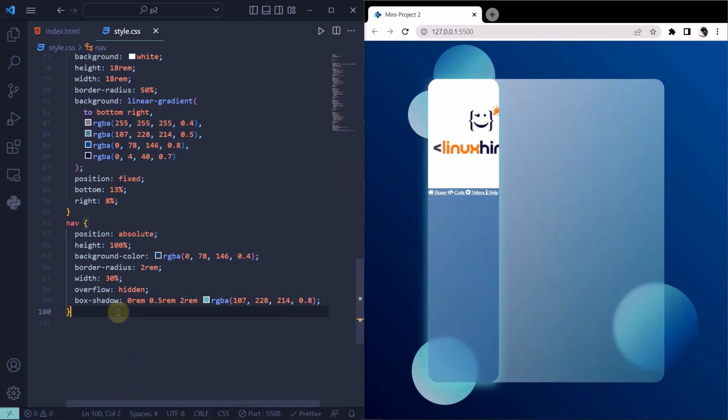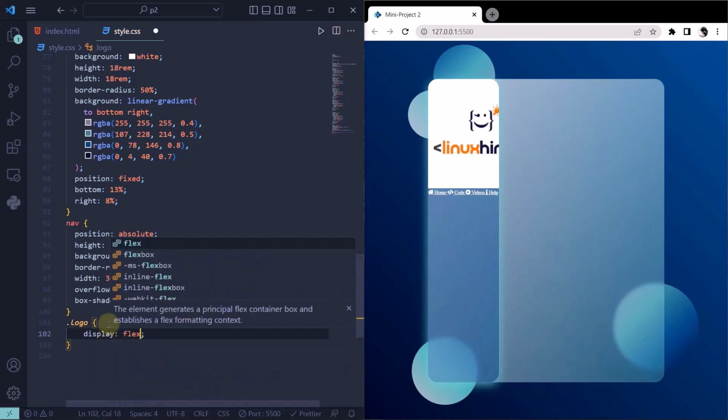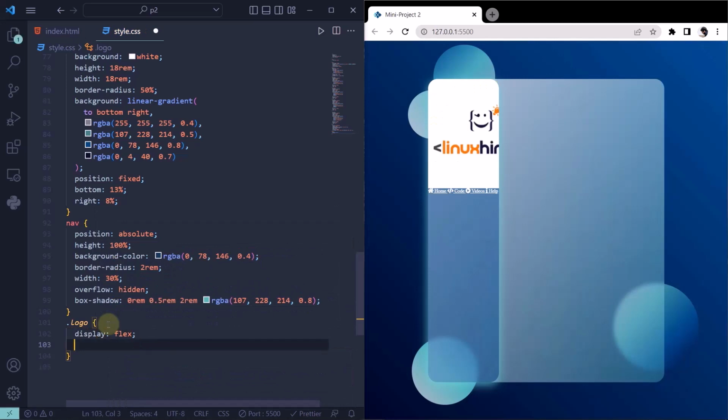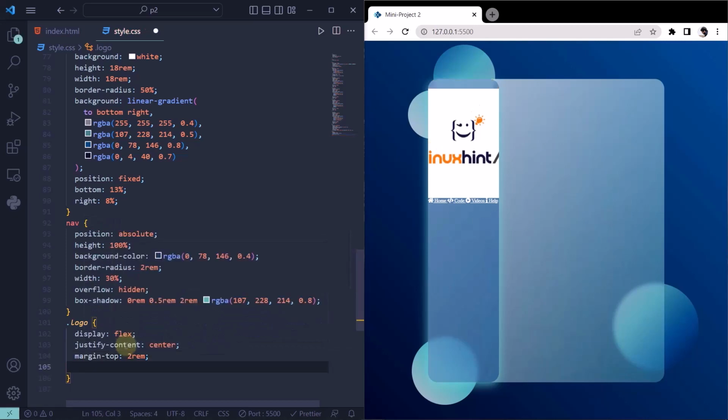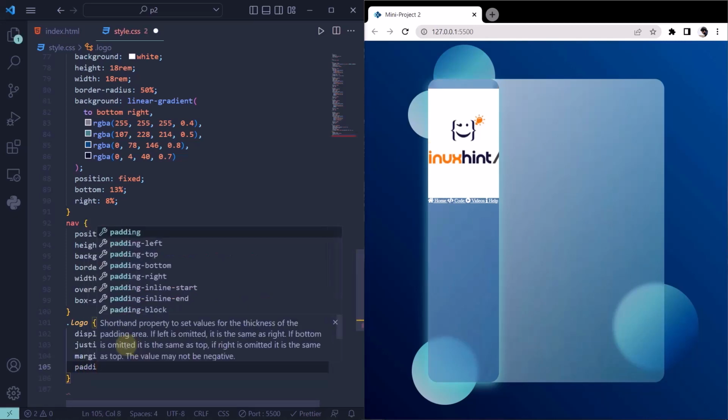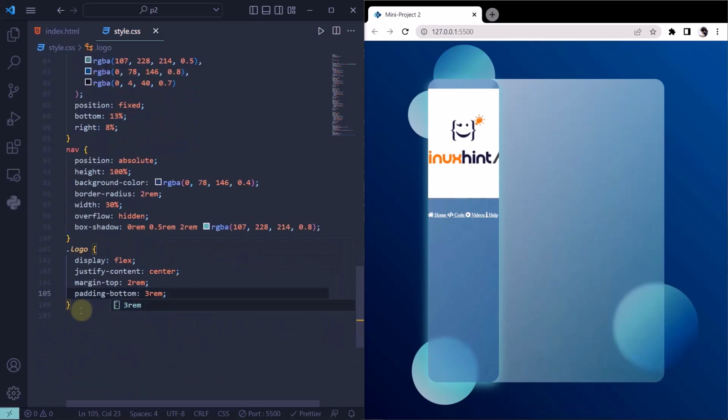Now the thing that is looking really ugly is the logo. So let's contain this logo inside a circle. So let's simply access the CSS for this logo. And the very first thing that we're going to do with this logo is set the display type to flex. Once that is done, we're going to justify the content in the center. Also, let's add some margin to the top. Let's add margin equal to 2 rem and let's add the padding to the bottom equal to 3 rem. But as you can clearly see that the logo itself is not a circle.